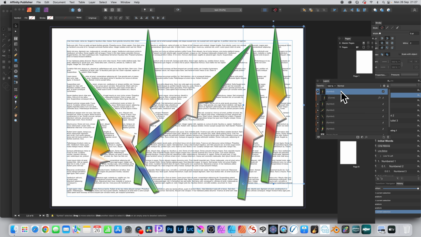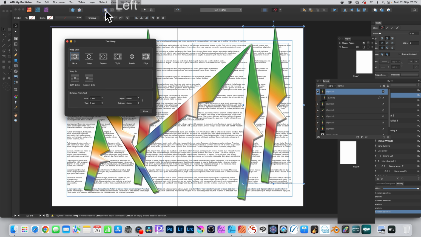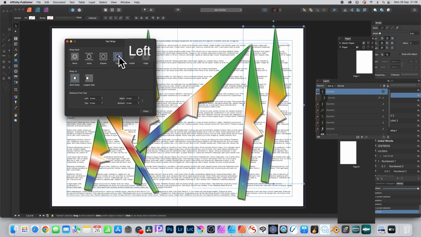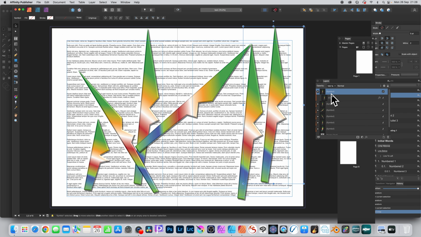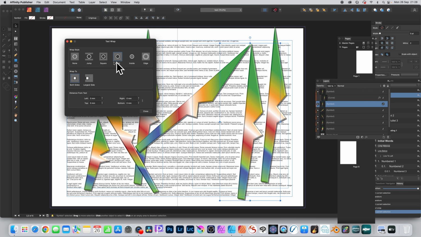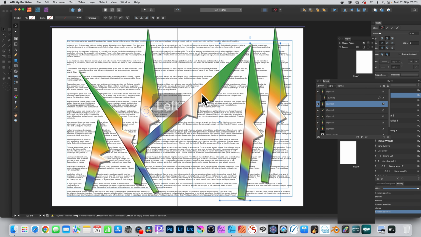What you need to do with that symbol selected is go up to text wrap and make that also have a text wrap. So set that to tight and both sides and close. Now you can add additional designs to the symbol. All of those symbols now will have the same text wrap setting.